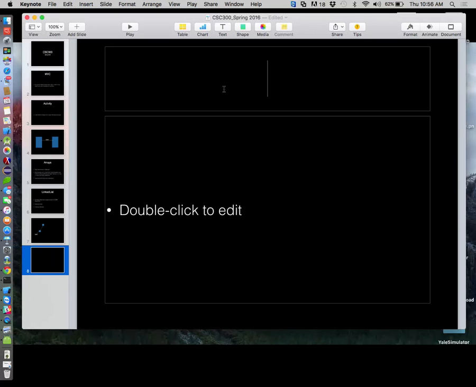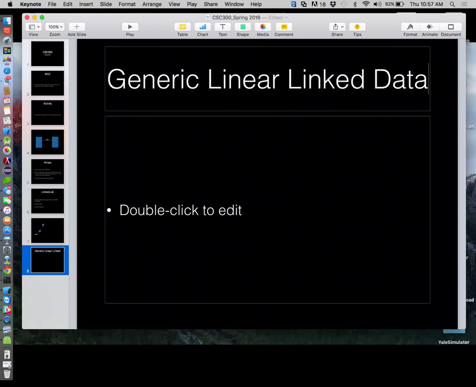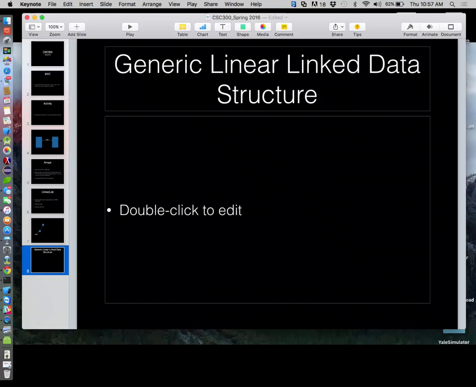So we're going to call a generic linear linked data structure a linked list. We have some special forms of linear linked data structures that we'll talk about, stacks and queues. But initially we talk about the general form of this, which is a linked list. Those are all linked data structures that have things added and removed from them in specific ways.